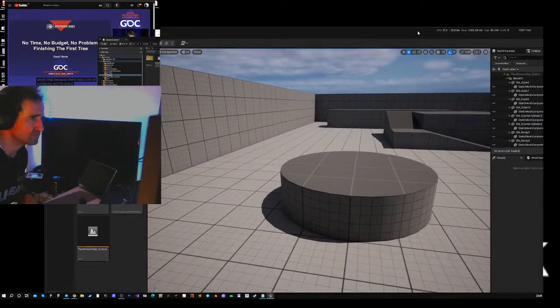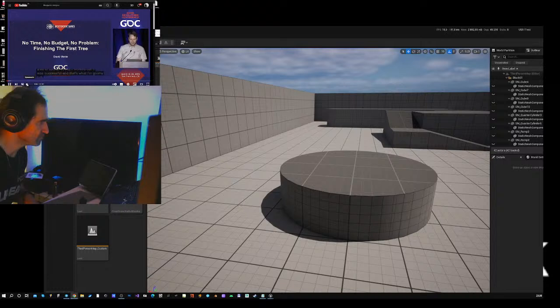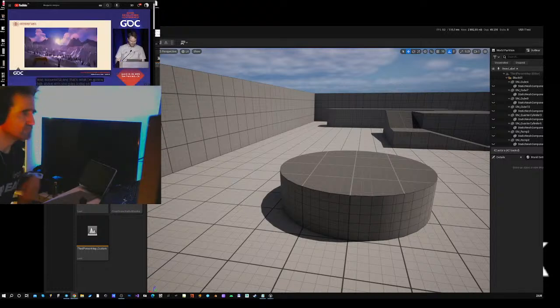I made a game called The First Tree, and as you can see from the title, it was no time, no budget, no problem. But I don't know why I wrote that, because there were a lot of problems in finishing my game. There were a lot of sacrifices, but it worked out. It was successful, and that's why it's with you guys today.